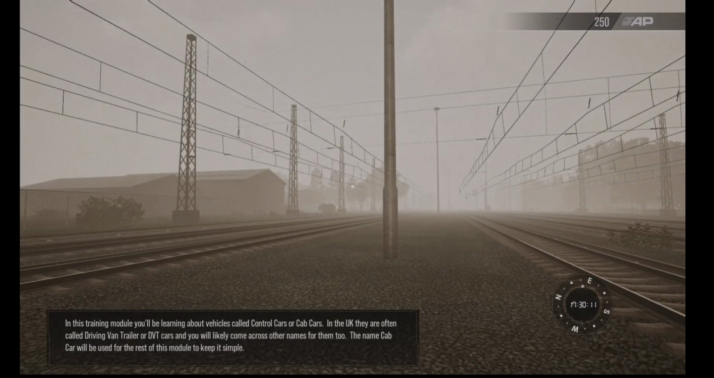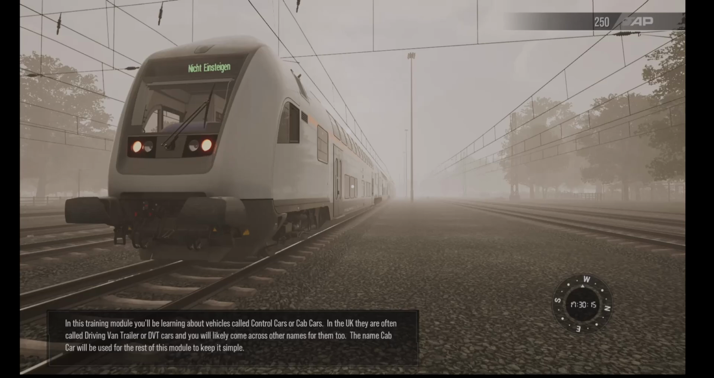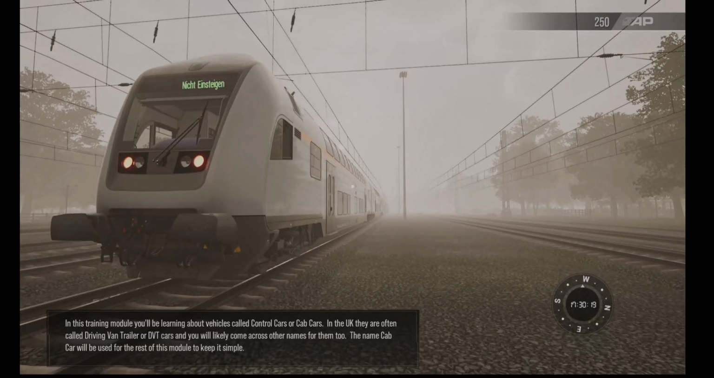In this training module, you'll be learning about vehicles called control cars or cab cars. In the UK, they're often called driving van trailer or DVT cars, and you will likely come across other names for them too. The name cab car will be used for the rest of this module to keep it simple.